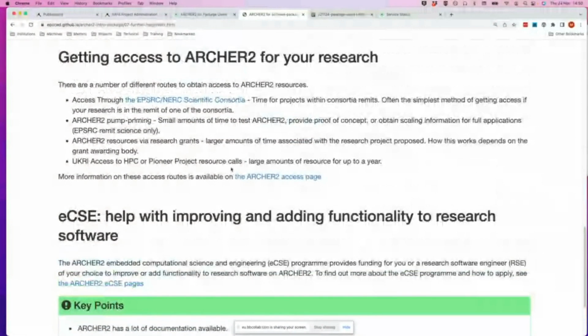All of these that I mentioned focus on doing scientific work with research codes on Archer 2. It may be that you need to actually add functionality or improve your code before you can use it to do science or to do publications. And we have a mechanism called embedded CSE, eCSE. I think the CSE just stands for computational science and engineering.